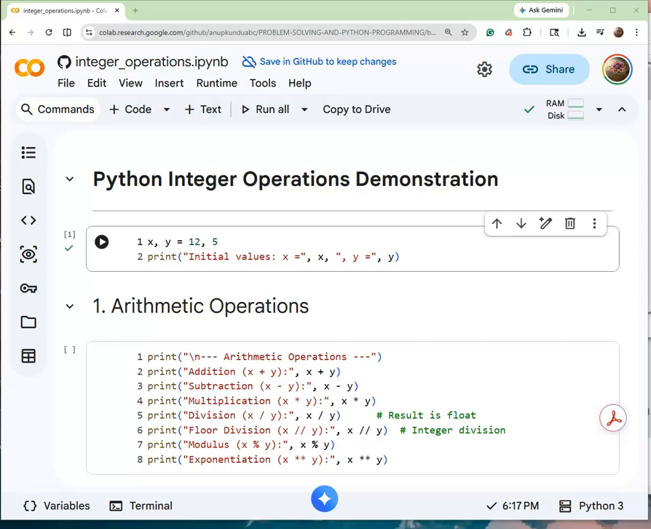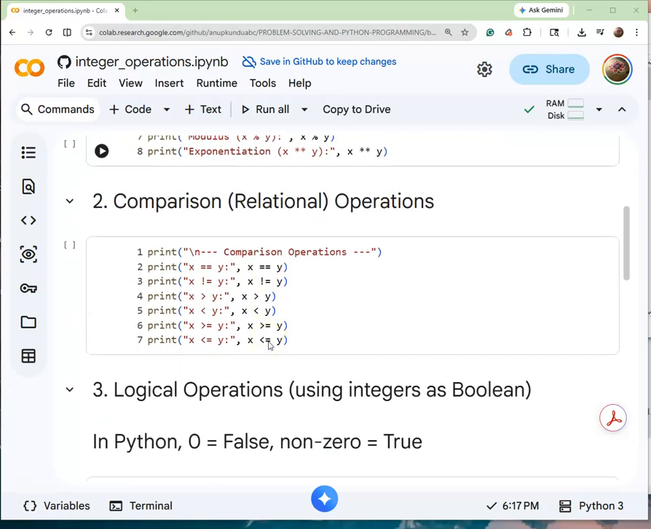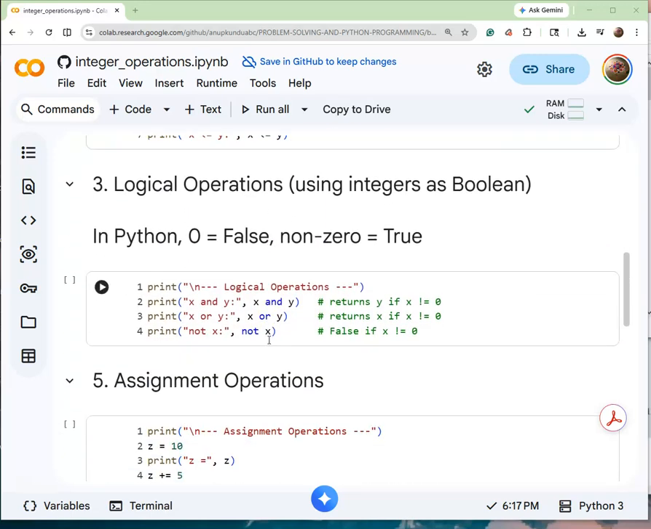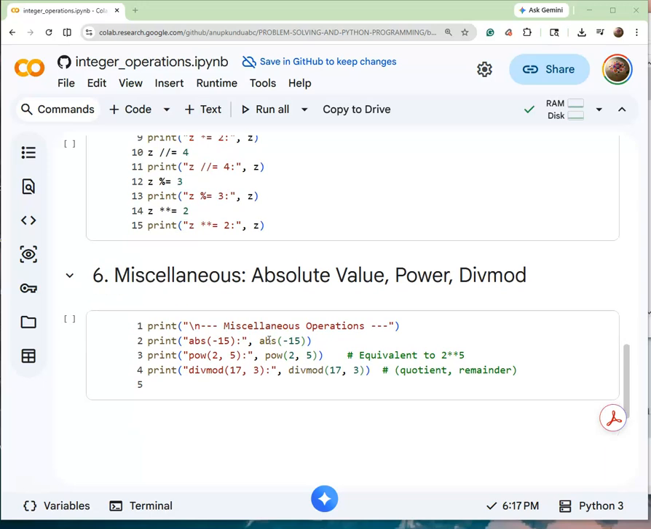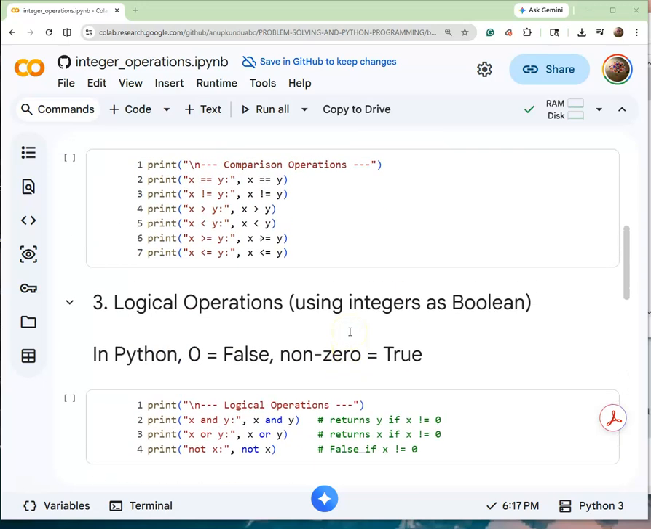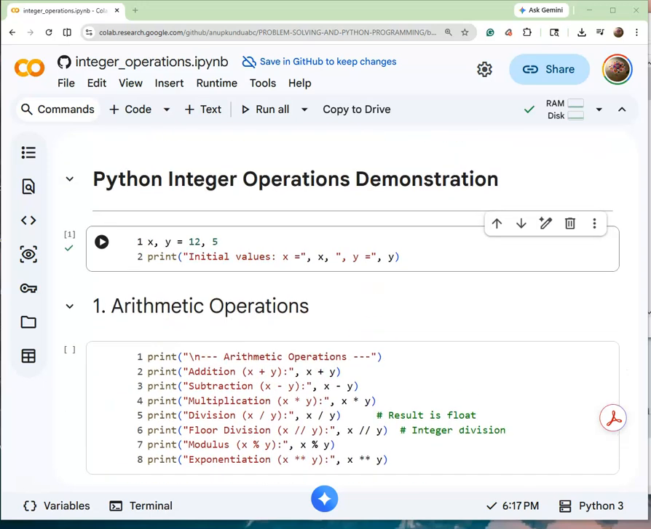So as you can see, the notebook is already open in front of us. Today we are going through Python integer operations, every section, every line, one by one. Here we will cover arithmetic operations, comparison operations, logical operations and assignment operations, as well as some very useful inbuilt functions. Let's get started. First we can go to the first cell.